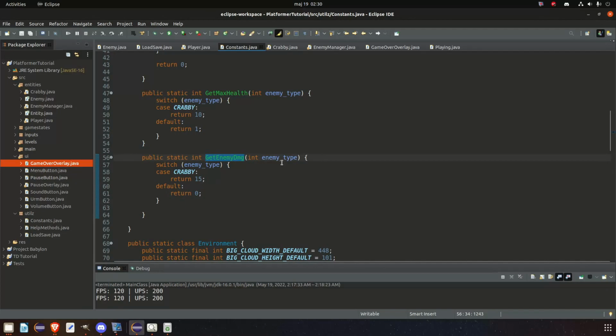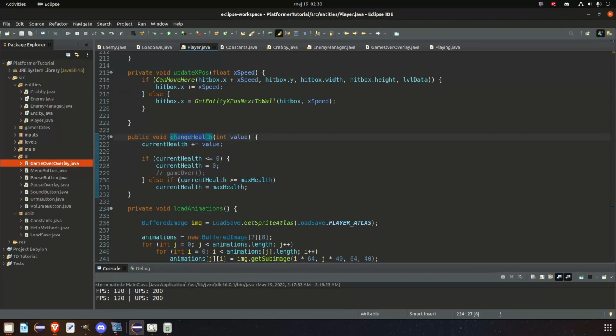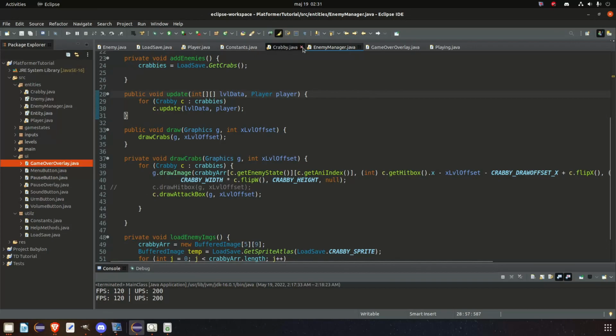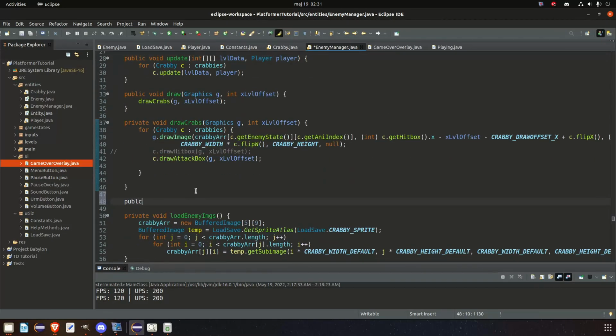So if the enemy's attack box overlaps the player's hitbox, now the enemy hits the player, so the enemy calls GetEnemyDmg, and this value is sent to the player's ChangeHealth. But it could also be the other way around. The player attack box overlaps the enemy's hitbox. Then we need some way of going from the player to the enemy and dealing damage to the enemy. And we're going to add a method in our EnemyManager, public void CheckEnemyHit.